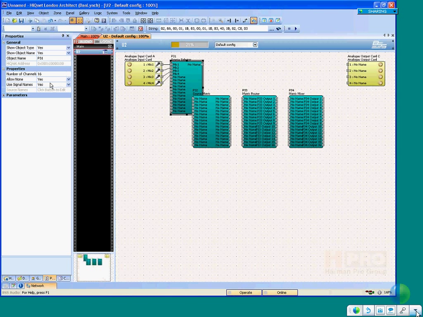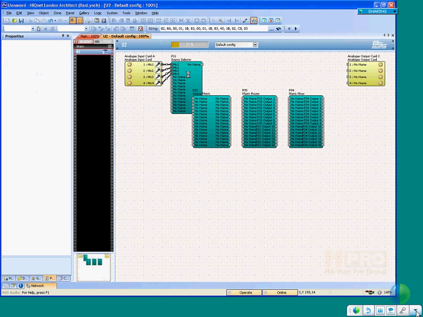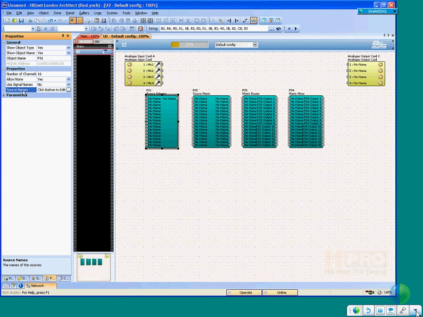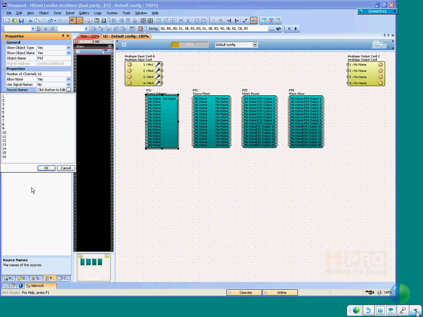That's what the use signal names function is for. If you're not using signal names, then you are allowed to create source names. Click the button to edit, type in whatever name you want, you're done. So if you're not using signal names, you can use source names instead. Totally up to you, but you can't do both and you can't mix and match them.